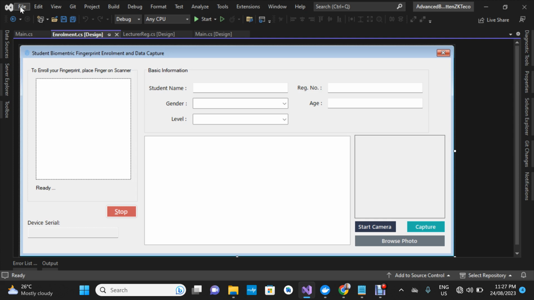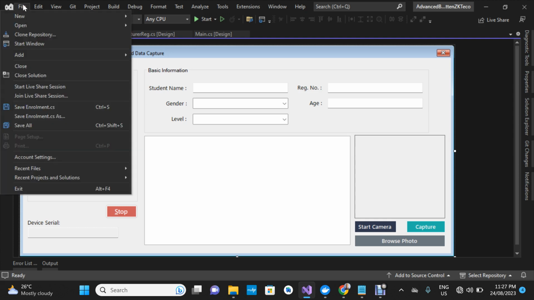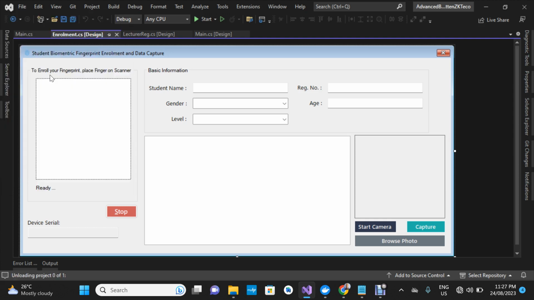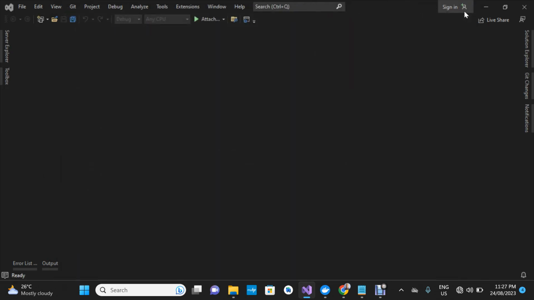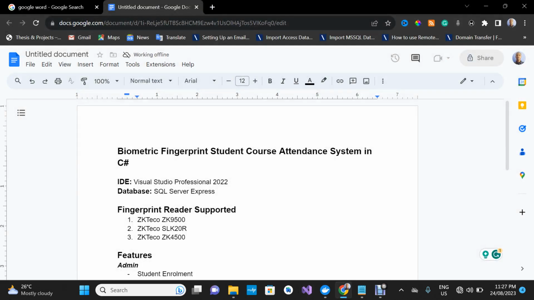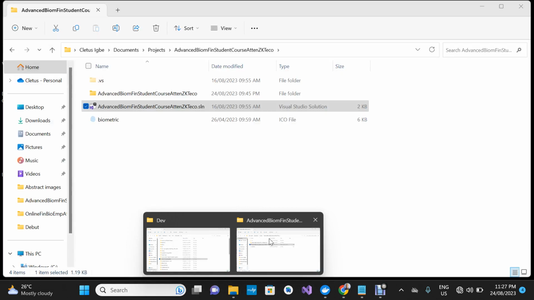I'm going to close Visual Studio. I'm going to click on File, then click on Close Solution. I'm going to close that, and close this. Okay, now I'm going to go to my File Explorer.